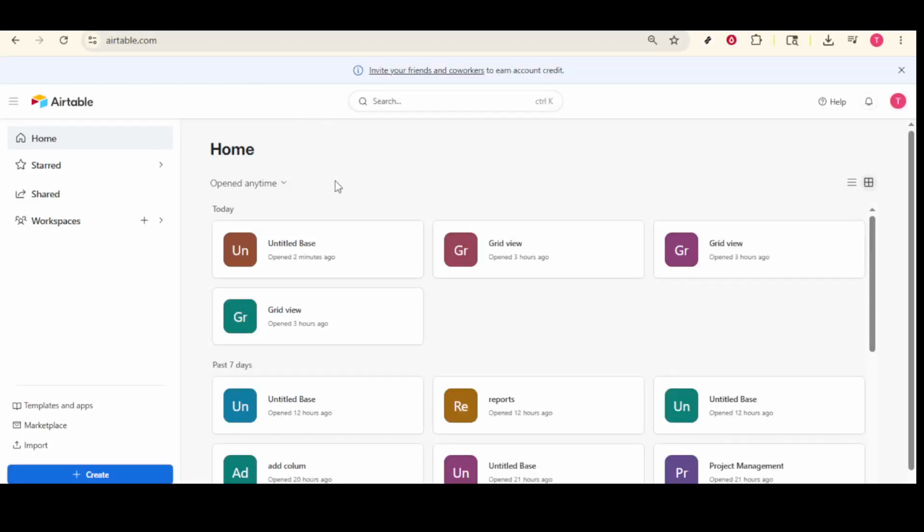In today's video, I'm going to teach you how to find your Airtable base ID. If you've ever needed to access this ID for integrations or automations, you're in the right place. By the end of this tutorial, you'll know exactly where to find it, ensuring you can move forward with whatever project you're working on without any hiccups. Let's dive in.